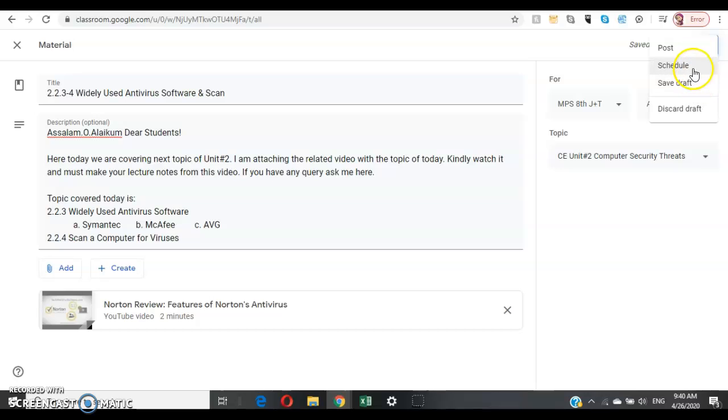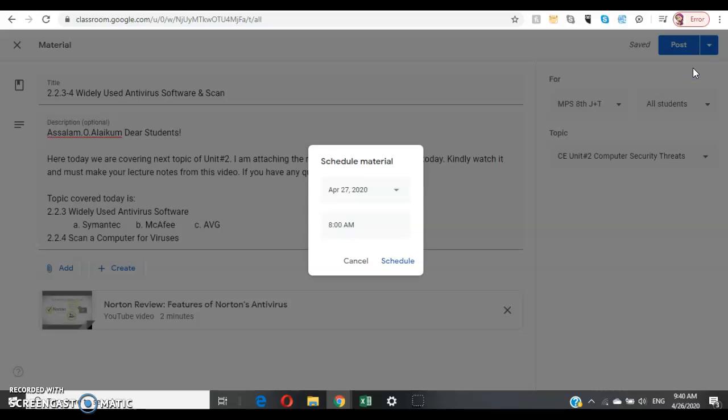Otherwise, schedule it. Here comes the scheduling. How we can schedule our material for any next day on a specific class time. So here automatically today it's 26th April, so your material is going to be scheduled for 27th. But my class as per my timetable does not come on the 27th. So check your timetable, and according to your timetable, you can schedule it.